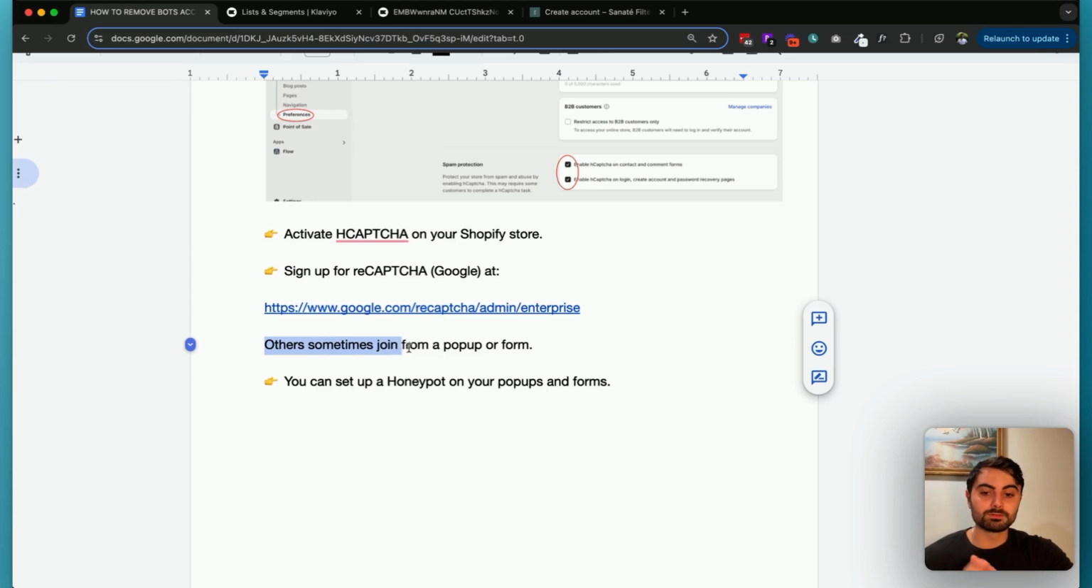Other bots sometimes join from a pop-up or form, so you can set up a honeypot on your pop-ups and forms. This is pretty straightforward, so I'm not going to get too deep into this. It's essentially an input, like a button, that is invisible to the human eye. If someone's scrolling on mobile or desktop, they can't really see it. It blends in with the background, or you just can't really see it at all. But a bot can't really detect the difference. They'll just read the code and say, okay, put my email address in here, and then they'll press the button automatically and go straight next to it.